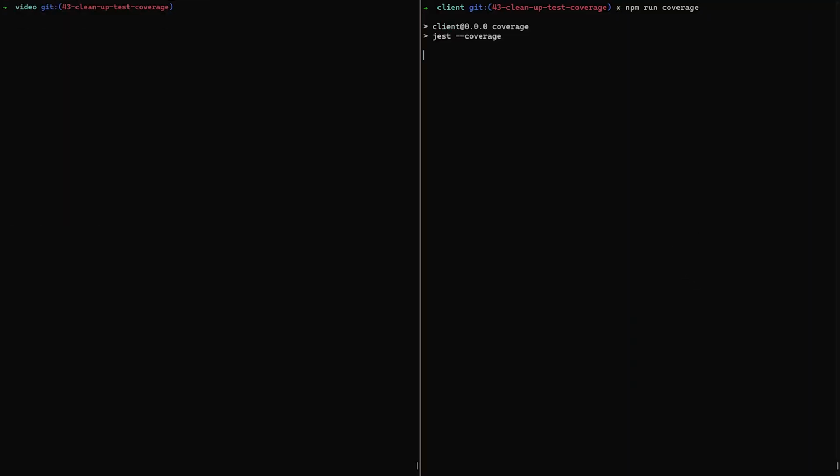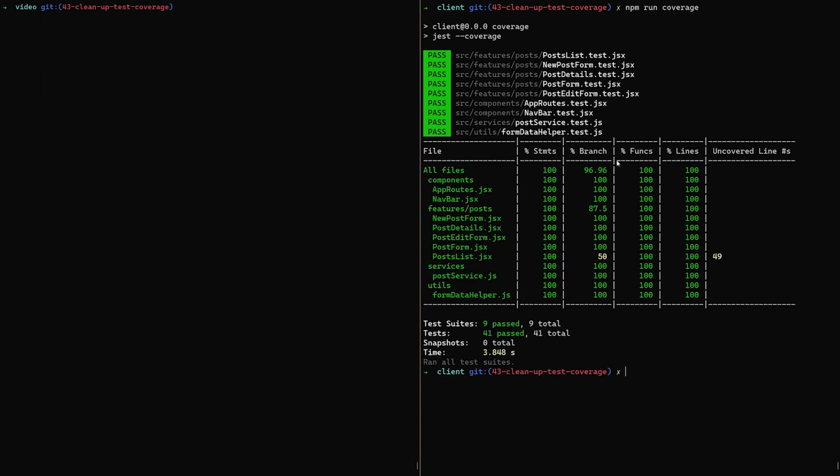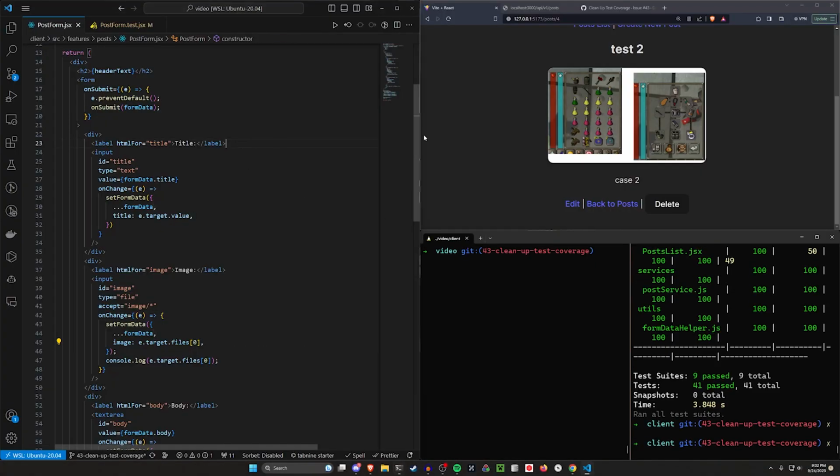So let's go ahead and run our npm run coverage. We could of course just run the individual tests, but at a certain point it's just fun to watch these numbers change. So now we have that. Let's go into our post list, which has one conditional branch, just that single if statement on line 49 that we actually need to clean up a bit.